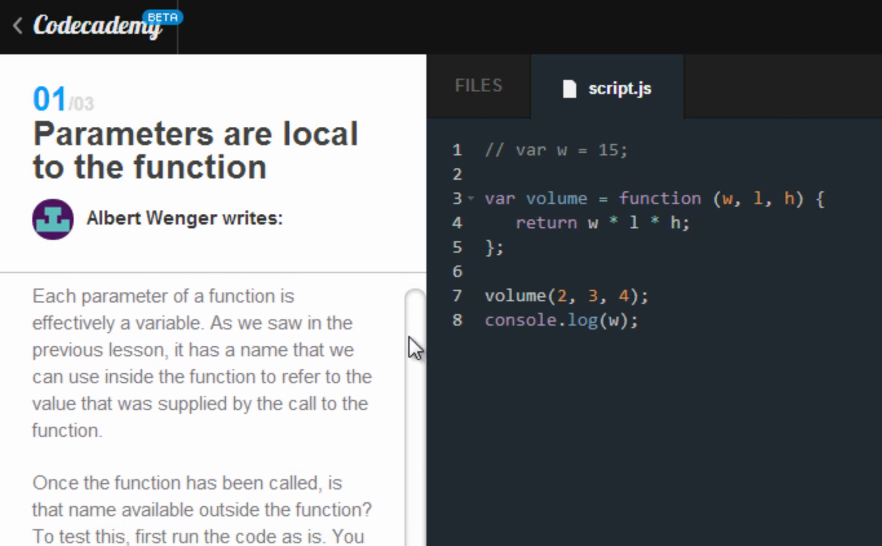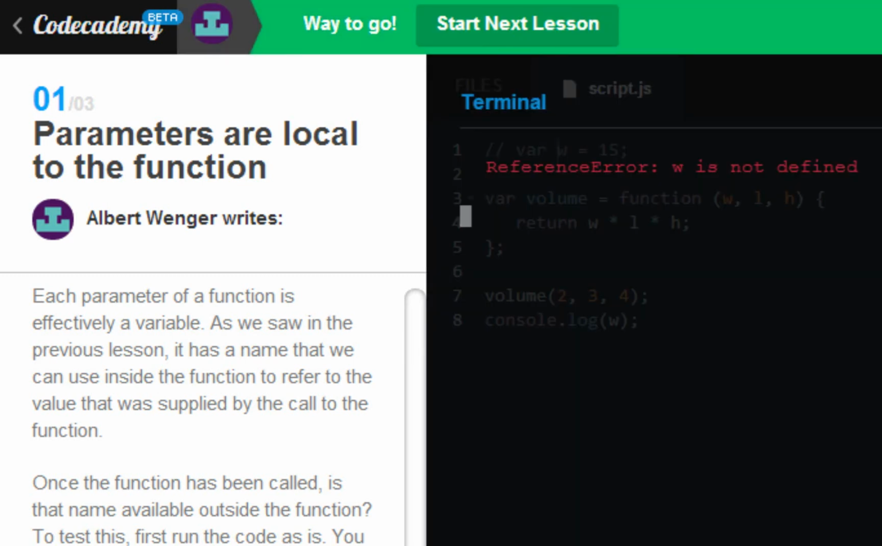But the one thing that they wanted to stress was, once the function has been called, is that name available outside the function? And that's pretty much what they want us to understand.